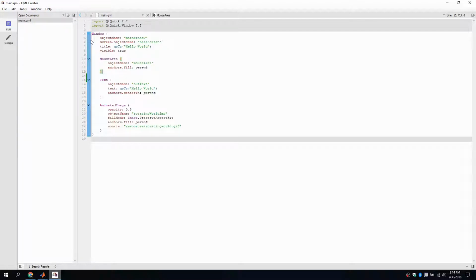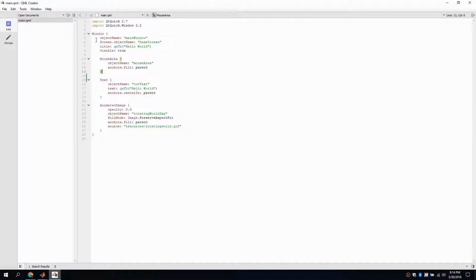If you don't quite grasp the concept, don't worry. Objects are difficult to explain conceptually, but they are easy to understand in practice. So let's look at our document to clarify. We see that the first object on our document is a window object. The entry QML document always needs to have a window as the root object, otherwise other objects cannot be rendered.